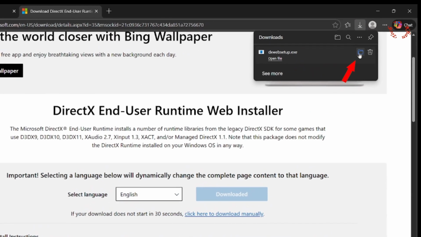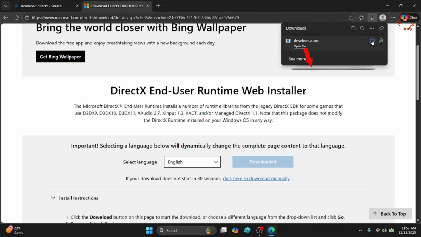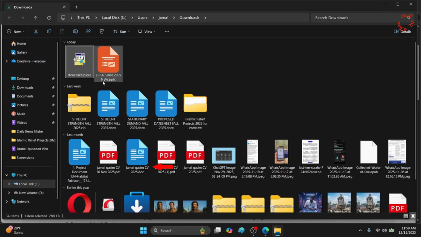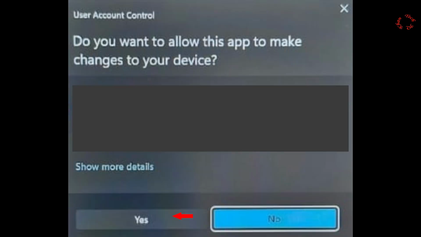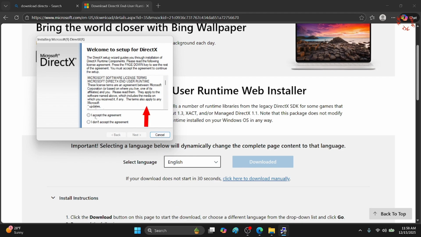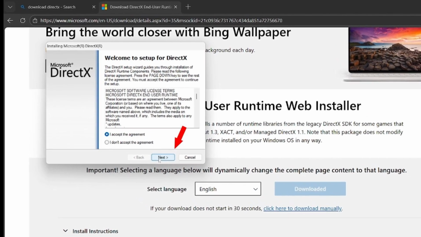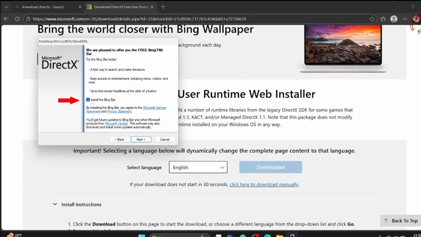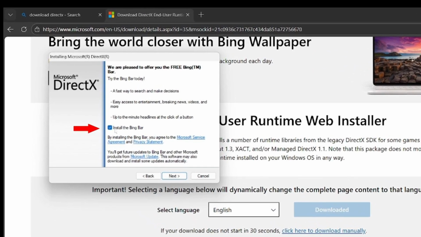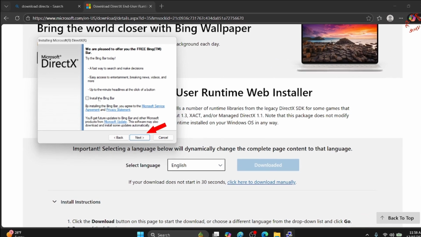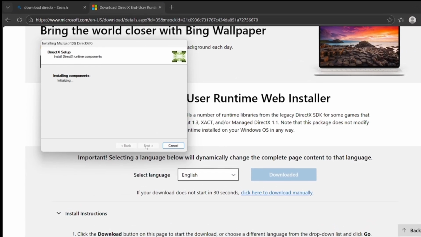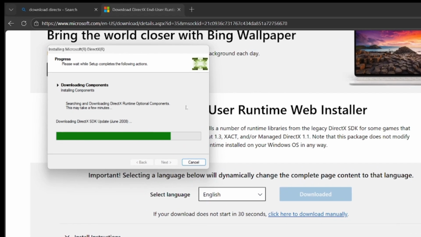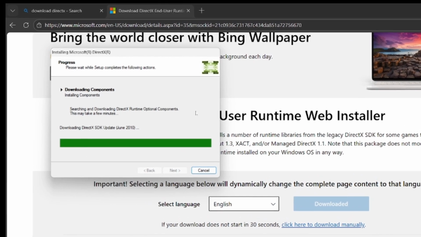I can directly open the file, or let me click this sign, and now I'm in the download folder, so double click it and click yes, if it appears. Now accept the agreement and click next. Now uncheck install the Bing bar. Uncheck it and click next. It's now continuing, and if next appears, then click it, and at the end you will see finish.